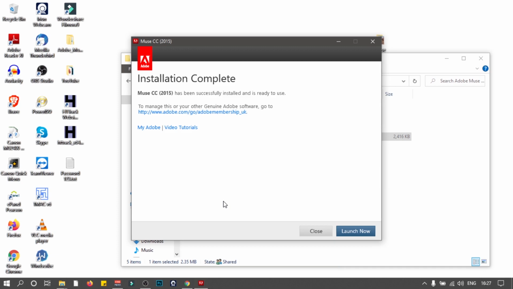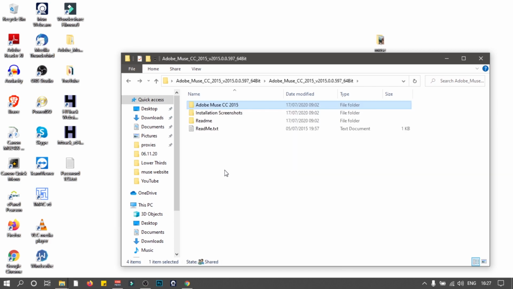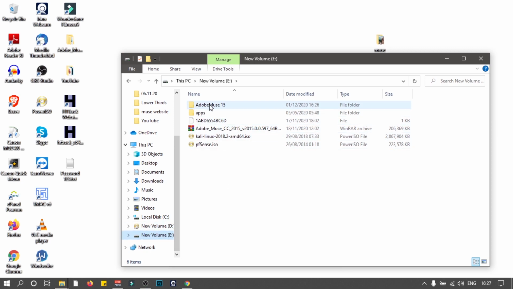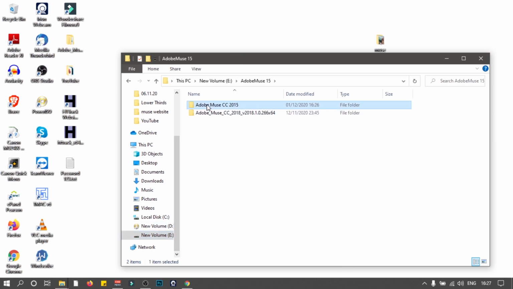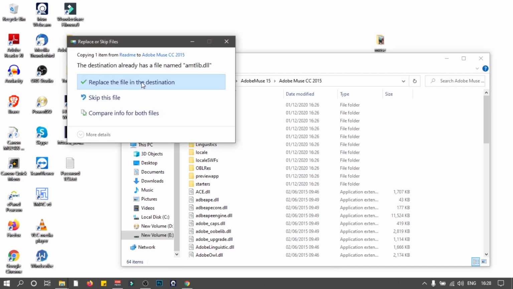Okay, it's done installing. One more thing we do before we launch our program is close this one, and then in the folder where we installed the program from, we go back. There's a folder called readme. I'll open that up and copy this file. I'll press Control C, or Command C on the Mac, and then go to my drive E where I installed my program. I'll open that up and then paste the file I copied.